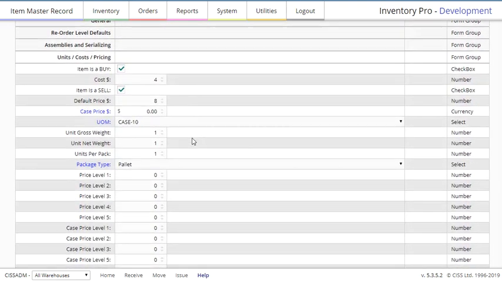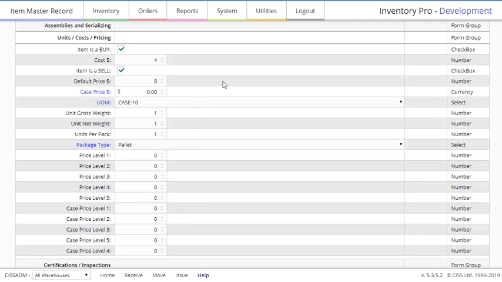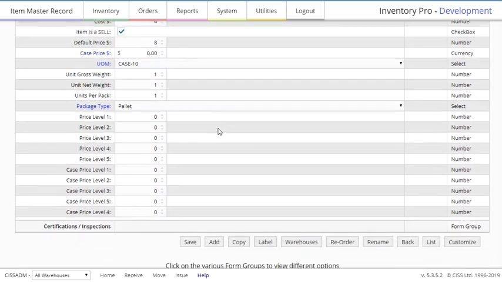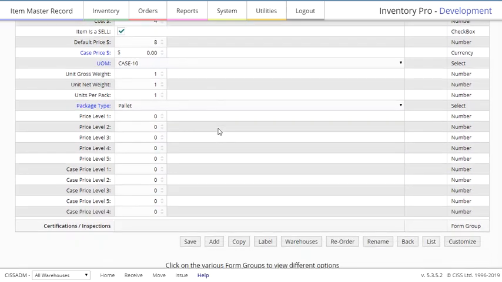This section sets whether an item can be bought or sold and its pricing. Item is a buy and item is a sell checkboxes, respectively, allow you to purchase the item in purchase orders and ship it in shipping orders, and you can set its cost and price beneath those fields. You can also set the case price if it costs a different amount for a case than for just that many of an item. You can also set the weight, package type, and different price levels if you use differentiated price levels, although these won't be filled in automatically by purchase orders and you have to kind of set them yourself.